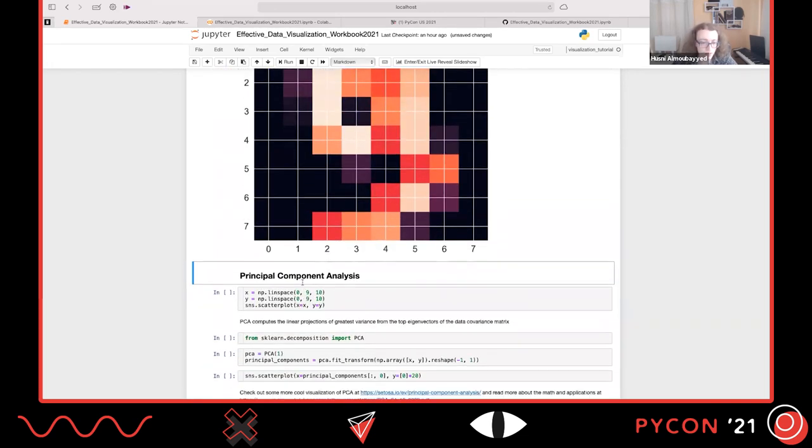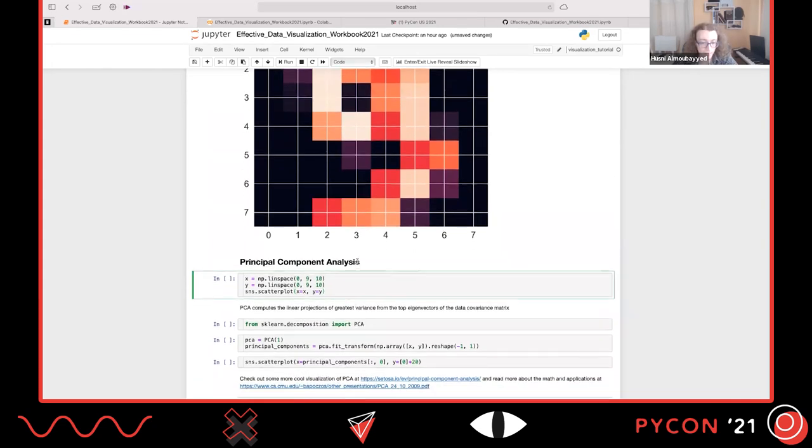So first I'm going to talk about something called principal component analysis. This is an idea in machine learning. Essentially, it says that if you have a bunch of data, then you can reduce the dimensionality by finding the axes that maximize the variance between these data points.